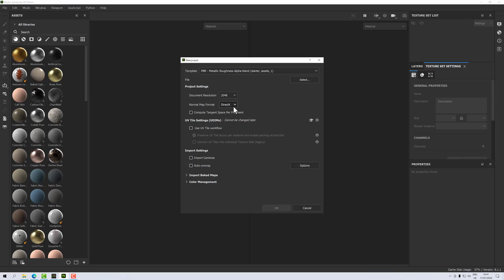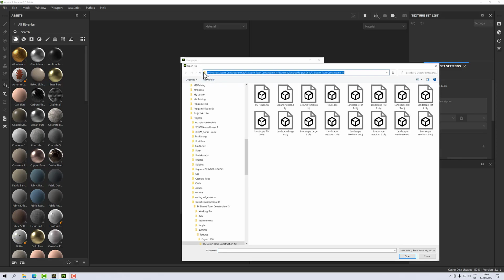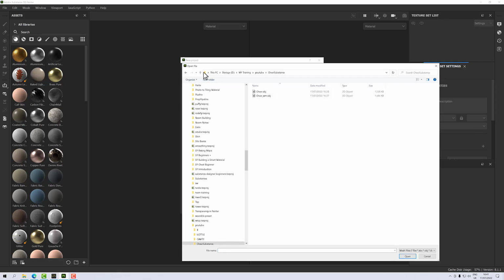But for now, we'll have it like that. Now I want my map format to be OpenGL because that's what DAZ uses. And if I click Use Tile Workflow here, it's going to set this up properly when I import my model. So if I then go select, I can go find my directory, and I want the chair with materials.